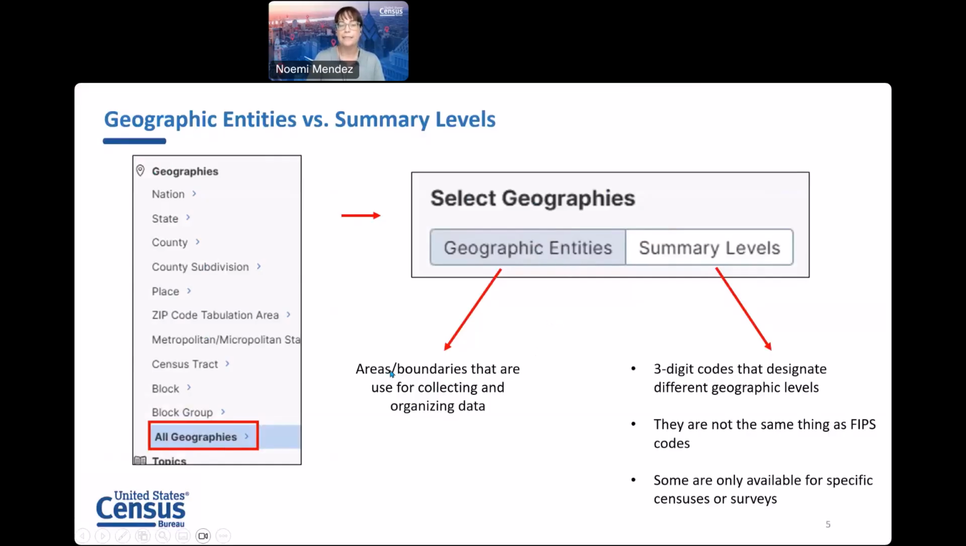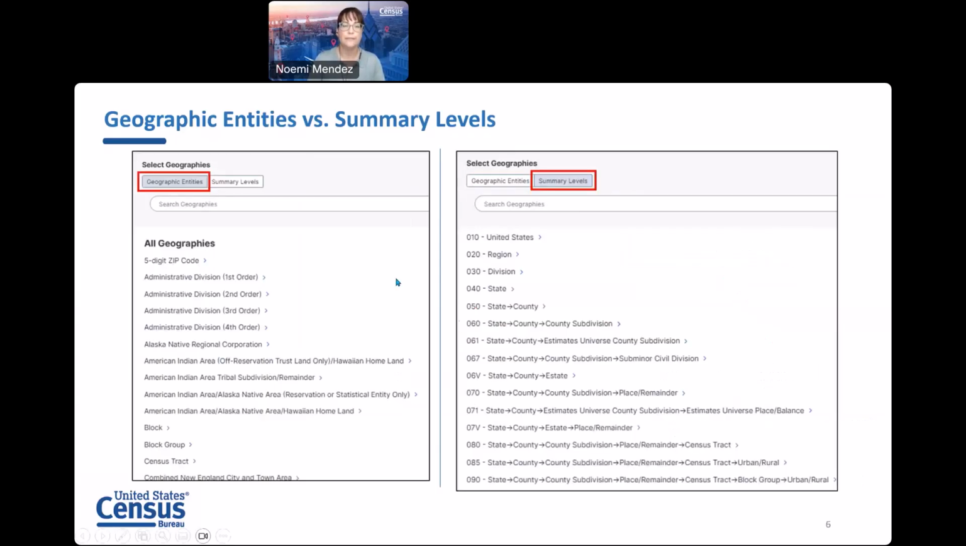That means you would get the areas and boundaries that are used for collecting data, which are geographies. And then our summary levels are a little bit different because they're 3-digit codes that designate different geographic levels. And they're not the same thing as FIPS codes, which are those federal processing system codes, okay? And then some are only available for specific censuses and surveys. And I think that's an important thing to realize, okay?